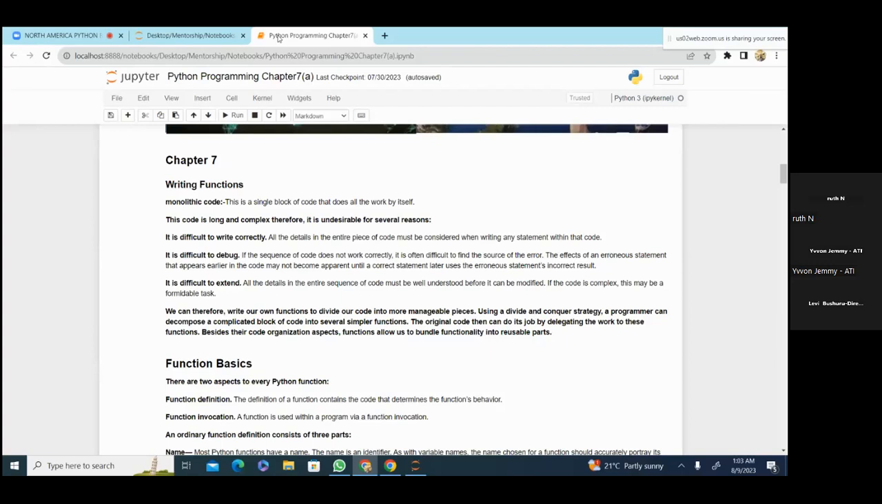We learn what monolithic code is. Monolithic code is a single block of code that does all the work by itself. You have to note that this code is always very long and complex. Therefore, it has several undesirable disadvantages.